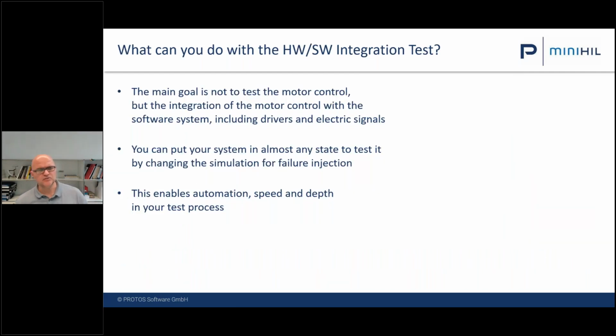So what can you do with this kind of integration test now? The main goal is not to test the motor control itself. Yeah, you also test this one, but that's not the main goal. The main goal is to test the motor control integration with the rest of the software system, including all the drivers, the electric signals, all the bus systems, and so on. It's much more complex than just the motor control system.